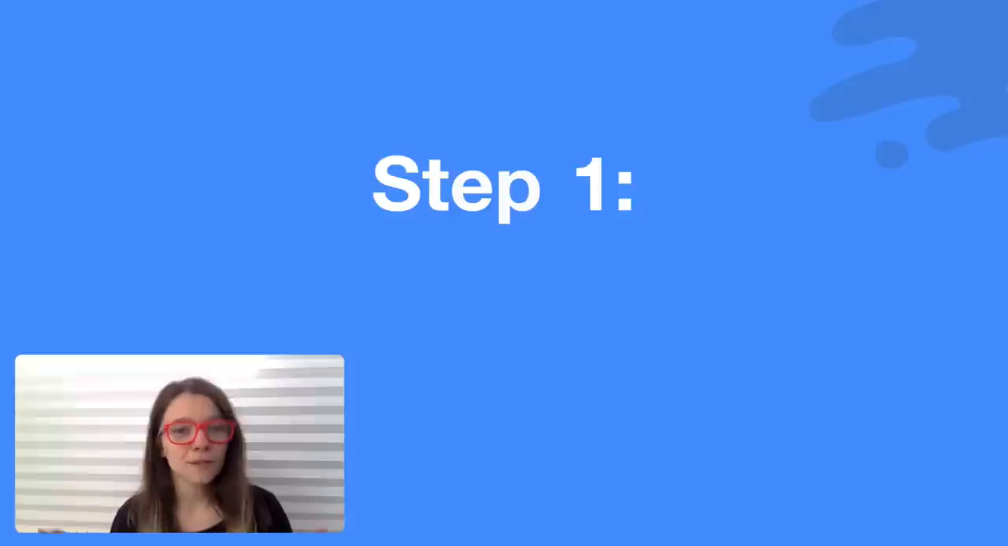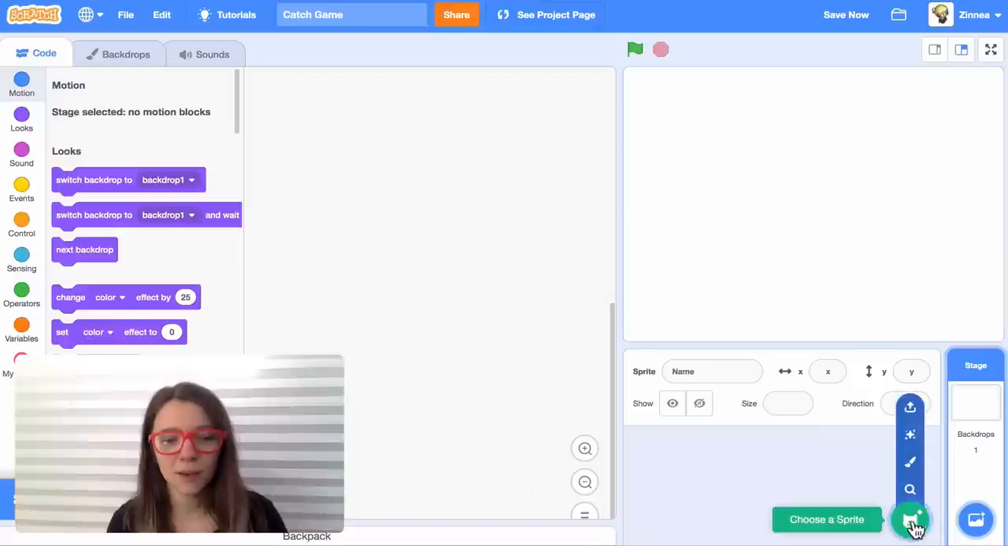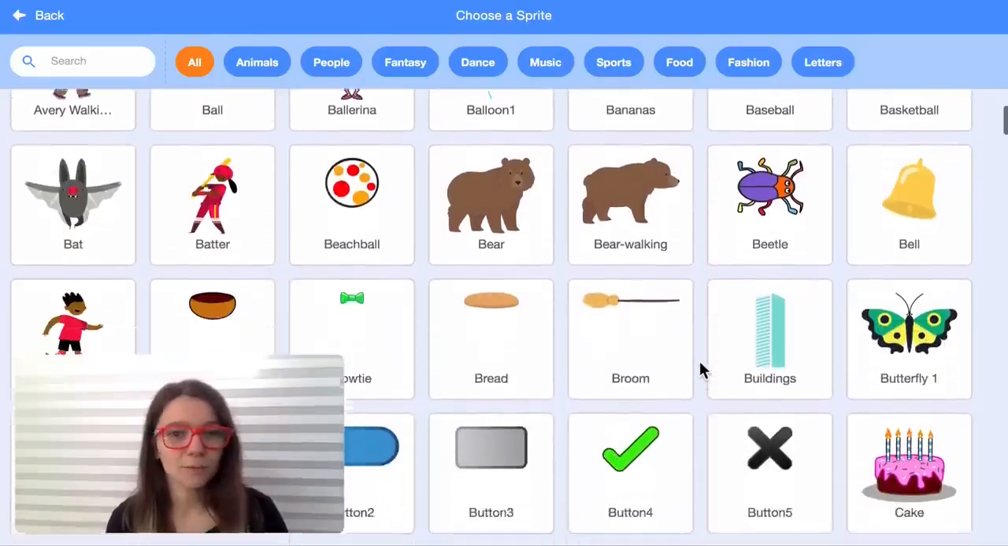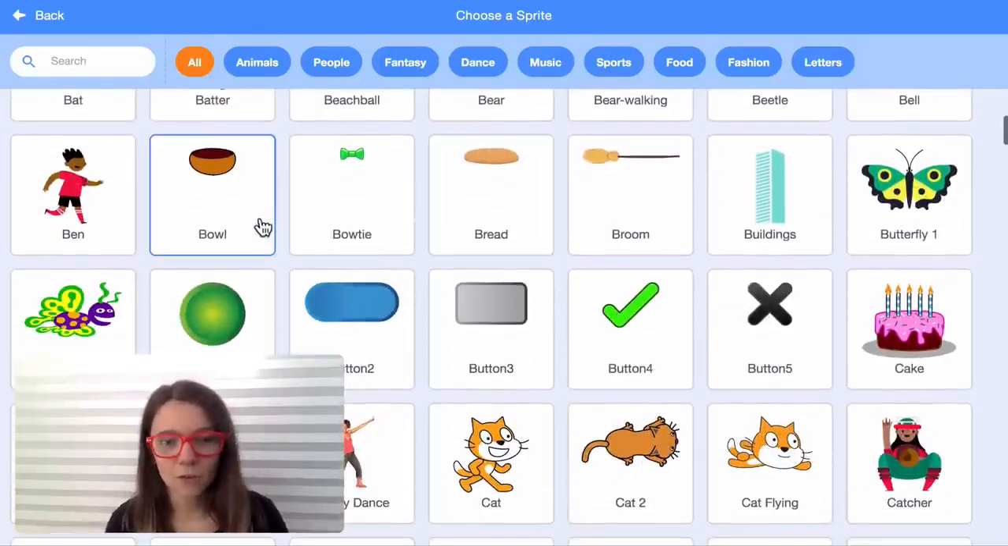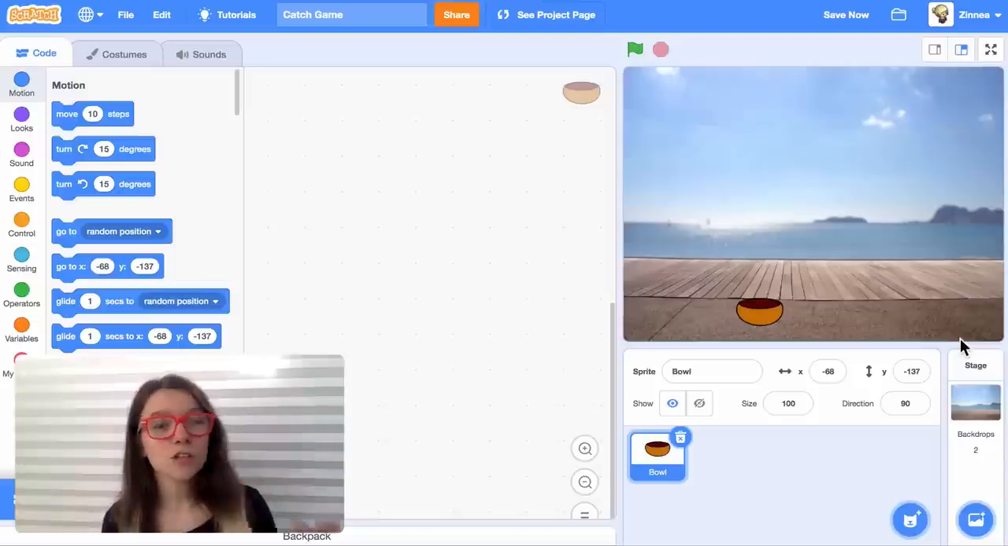Let's get started. First, let's pick the character or object that you want to be catching things, and we're gonna make it move with the arrow keys. You can just click this button that says choose a sprite, and you can pick anything you want. I'll use the bowl. And let's add a backdrop too. I'll use the boardwalk. So, we want the bowl to be able to move side to side with the arrow keys so that it can catch whatever is gonna be falling.